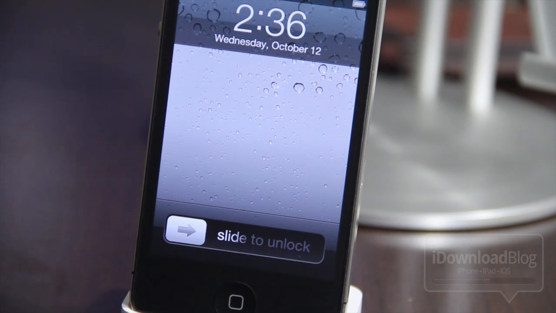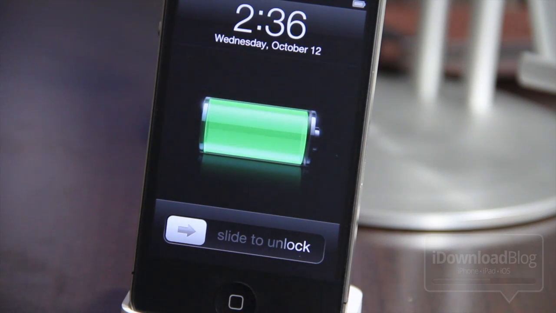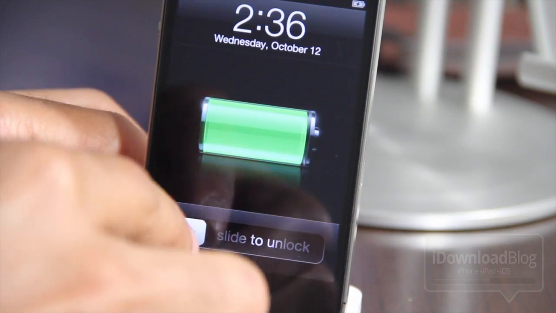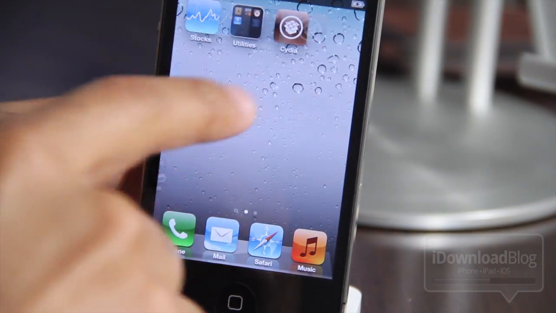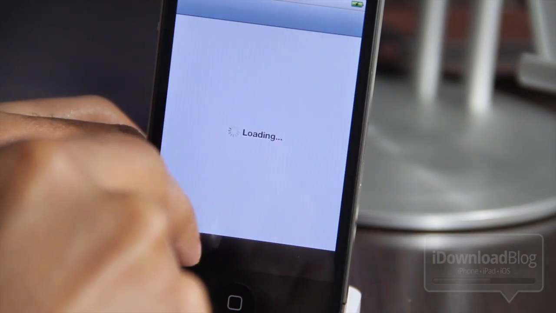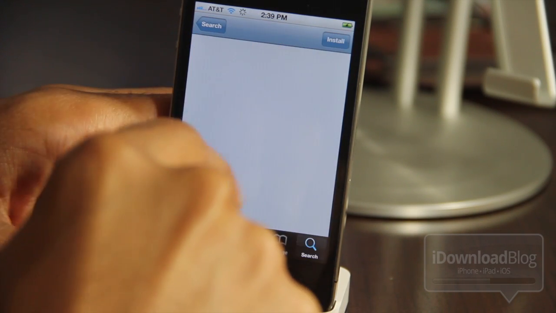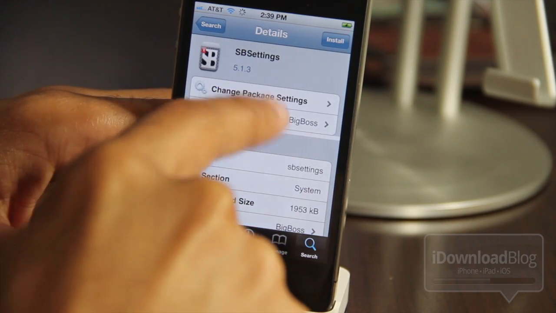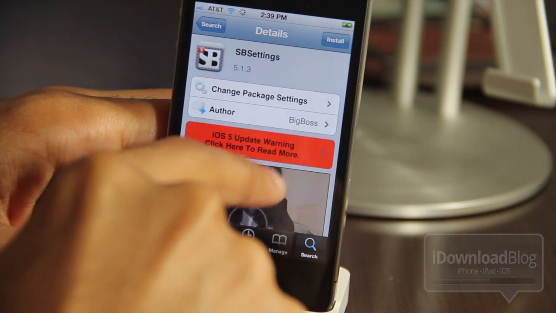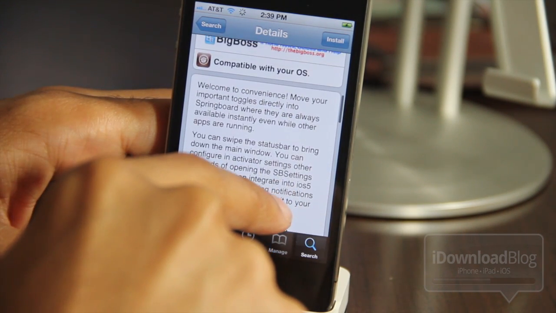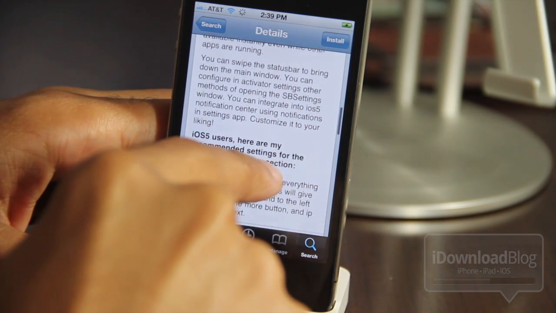Let's go ahead and unlock our device, and let's see what the Cydia logo looks like right about now. So let's unlock. There we go. That's the Cydia logo we know and love. So now we just set up Cydia. Let's search for a jailbreak tweak, SB Settings. I highly recommend you try out the new SB Settings with Notification Center. Check the video on our YouTube page for SB Settings for iOS 5.